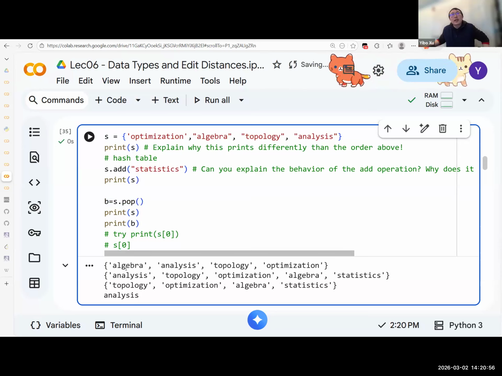And this is actually a pretty good example. Algebra was first, and then it jumps all the way to the second last, which is pretty weird. But it basically tells you the difference: I include one more element, so the set is different. When you have a different set, it's possible that they assign the hash values differently for every element. That doesn't make sense just by eyeballing, but that's what's behind the scenes. That's what's called the hash table.